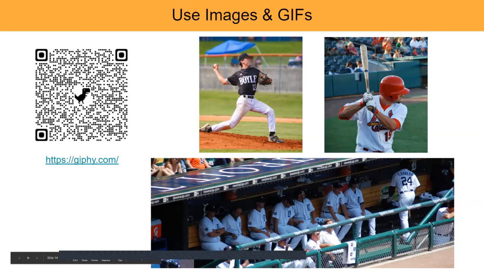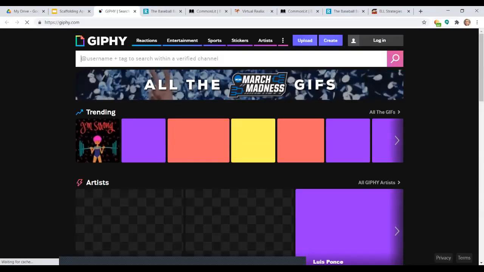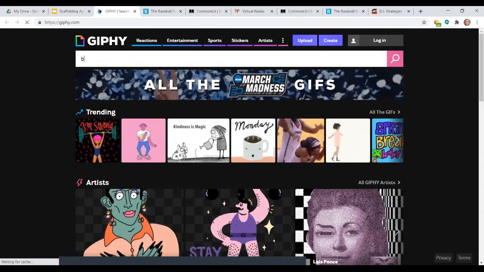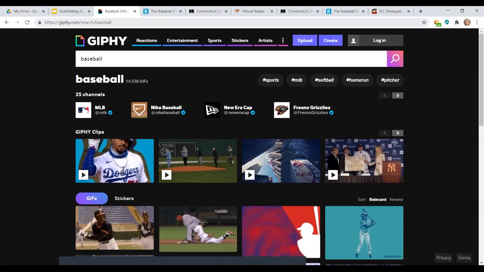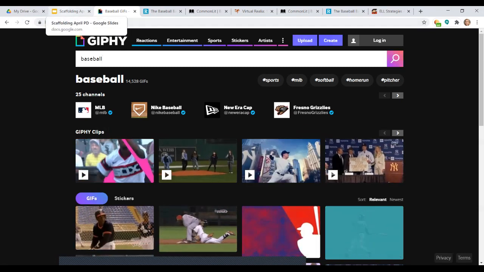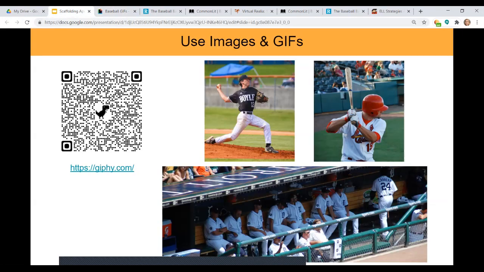You can use images as well. If you see at giphy.com, you could scan this QR code, but you could pretty much type in any image that you want to do or a GIF. For example, if you type in baseball, you'll see all these different baseball images that you can incorporate into the information that you're teaching your students that day. So take advantage of all those images that are out there.